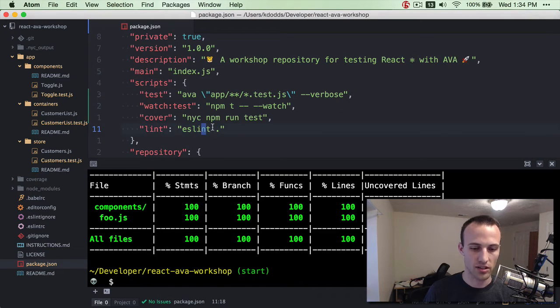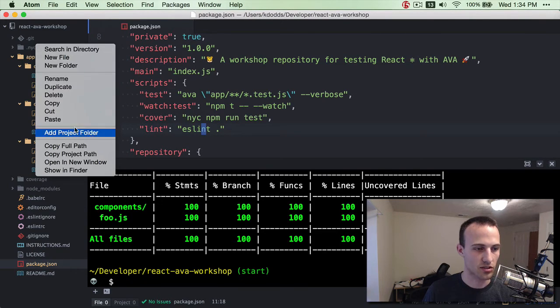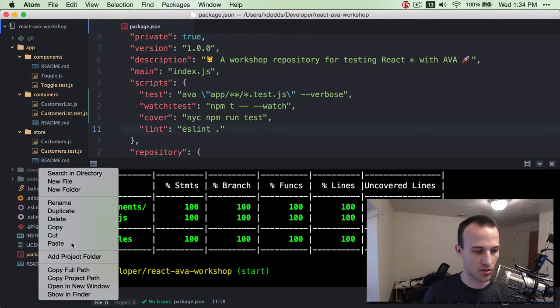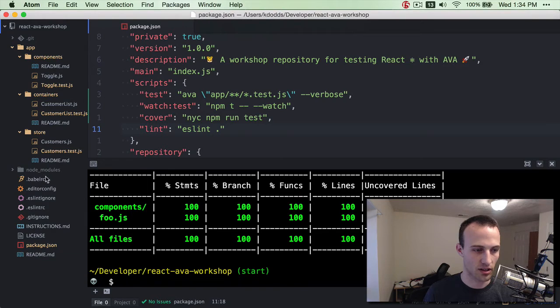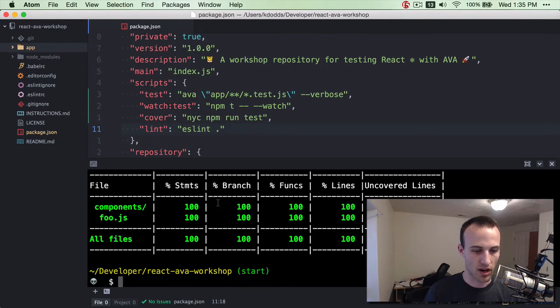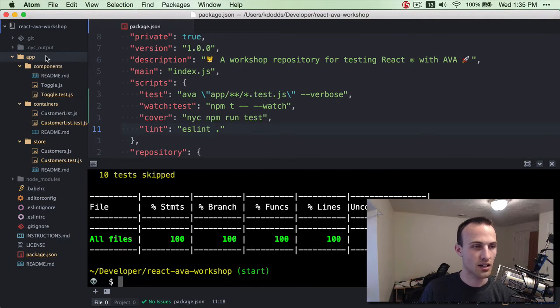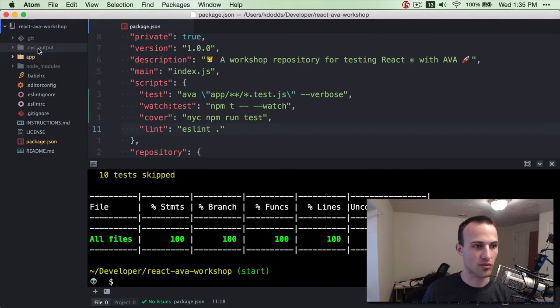So yeah, we have things set up for coverage. However, let me just remove a couple of these folders so that we see what NYC is actually doing on our file system. If I run nrc or nr space c again, then we see that it creates this NYC output folder, which you want to git ignore. But one other thing that it is not creating, and we want it to, is the coverage folder, so that we can use the lcov report and the HTML report to see some fancy stuff.